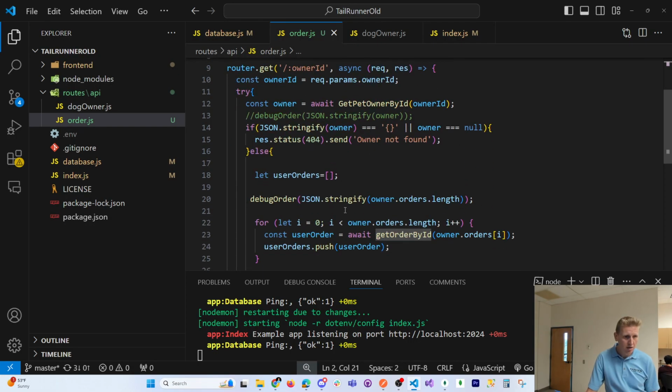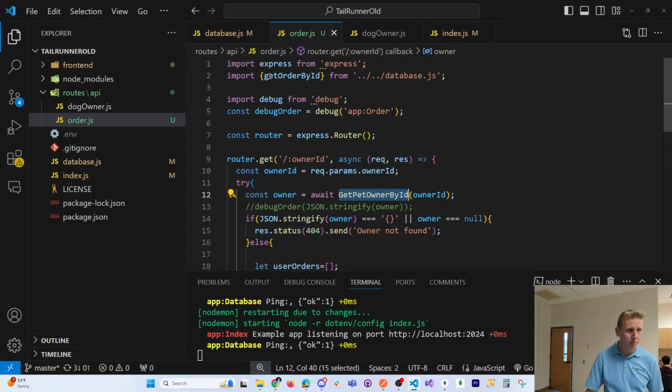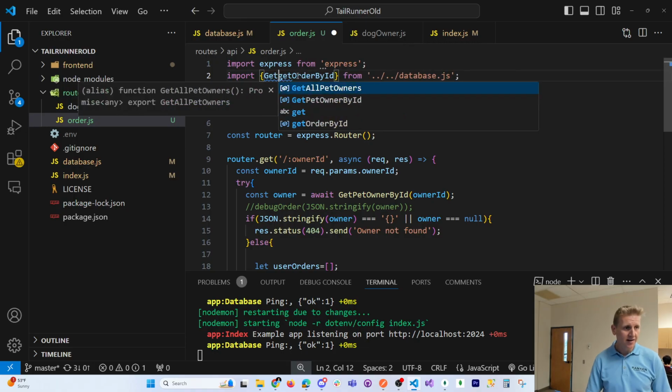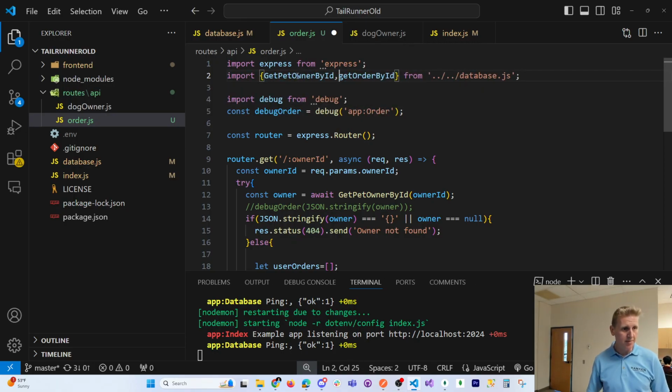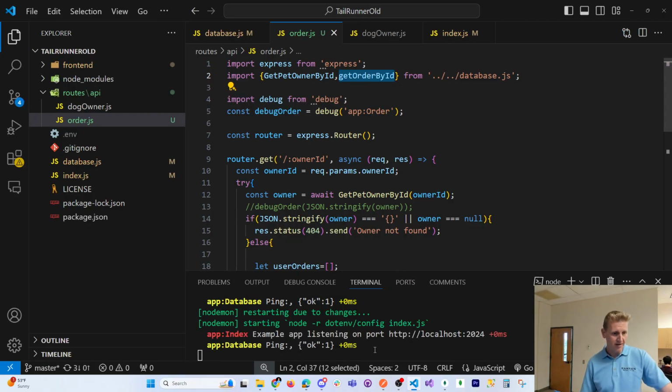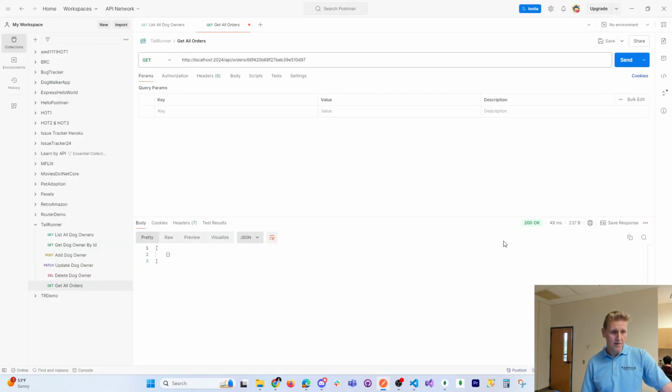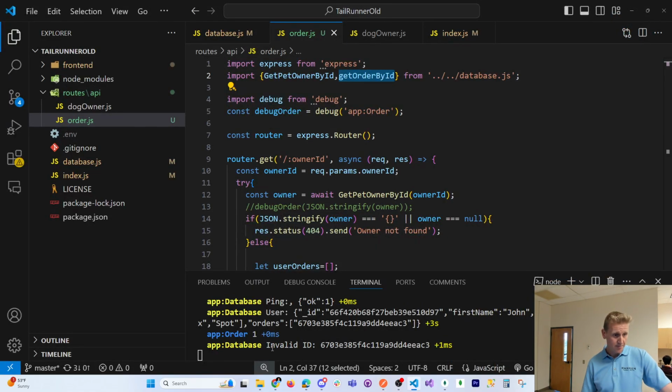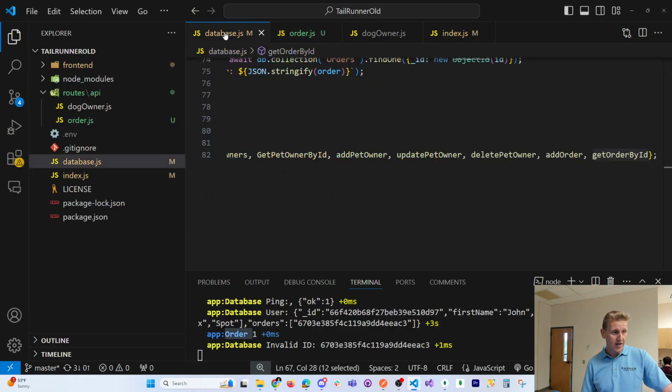Which also need to import get pet owner by ID. I know you already did. Wait, no, you didn't. Wait, did I? Okay, so there's get. Oh, I deleted one and brought that in. Get pet owner by ID, comma, get order by ID. I need both. I deleted one. Now we're at least getting 200 okay, so we're getting somewhere. Now it's sending back invalid ID, which is beautiful. It's getting somewhere. So order.length, we're getting to here.